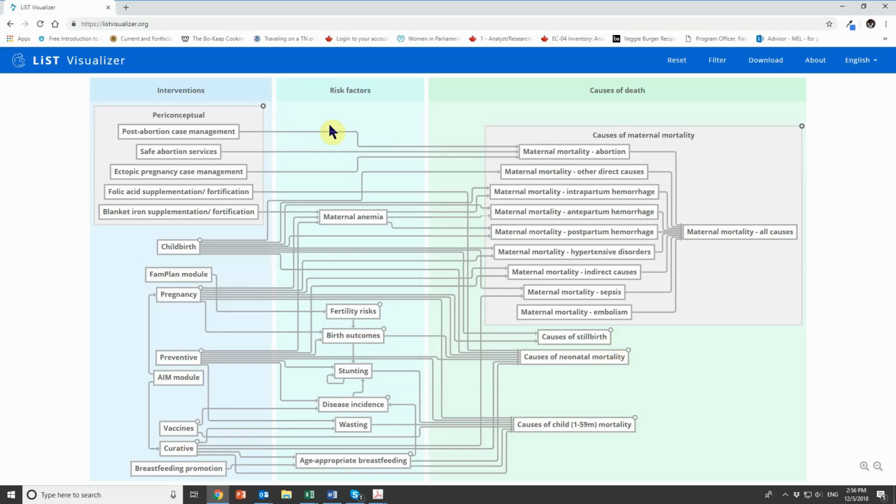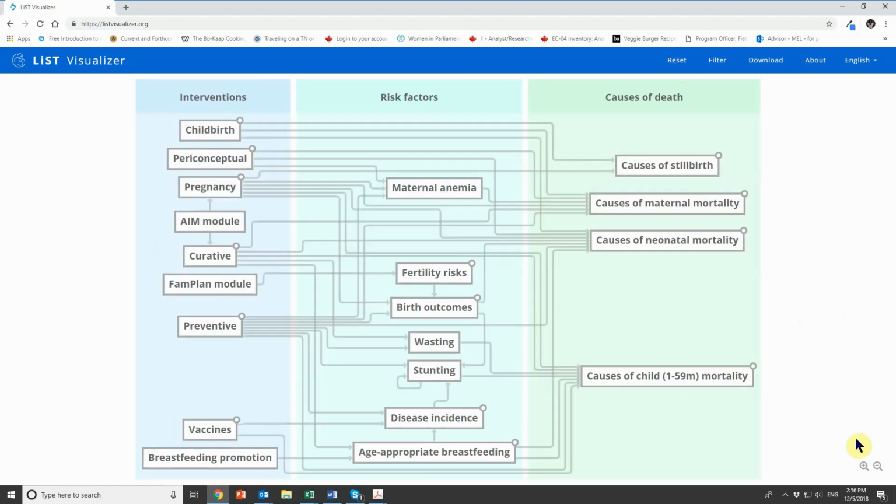This is true for all of the arrows that link any one direct intervention to a cause-specific mortality, or an intervention that links directly to a risk factor, or even from a risk factor to a cause-specific mortality. All right, so I have a lot of things open here, and for example, this is no longer of interest to me, and I want to go back and reset, come back to my home screen and see that initial screen.